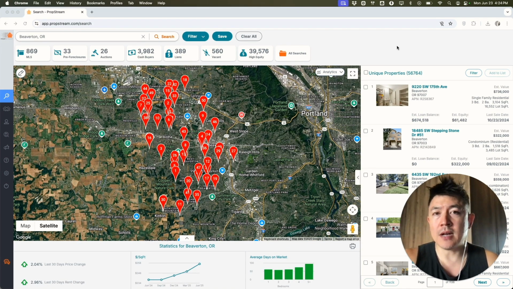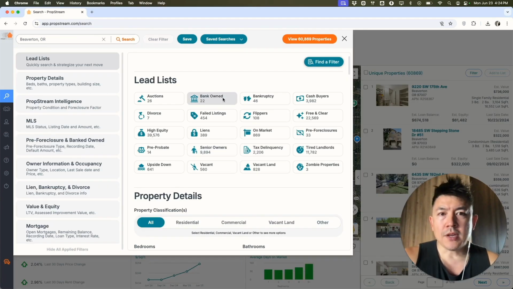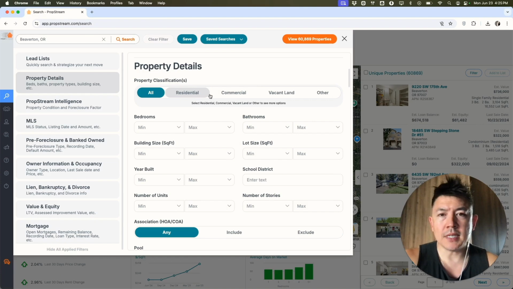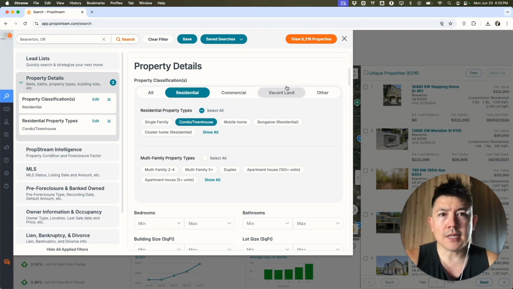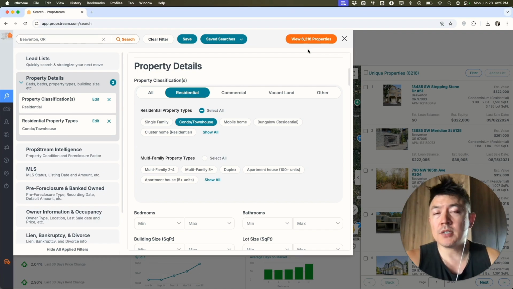However, to filter these out and make a list of condos, you're going to click here on filter. Once you do that, here on the left, you want to click on property details. Once you click there, you're going to see these 5 options. Click on residential. And once you're in residential, go ahead and look for this one here, condo townhouse. Now you can see it filtered down to about 6,200 condos. So for me, that's a huge list. So I'm generally going to go ahead and filter that down even more.